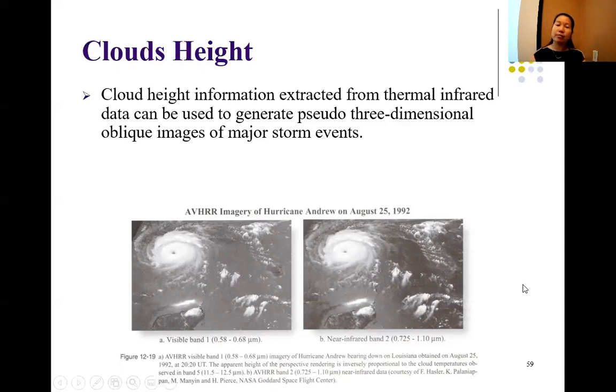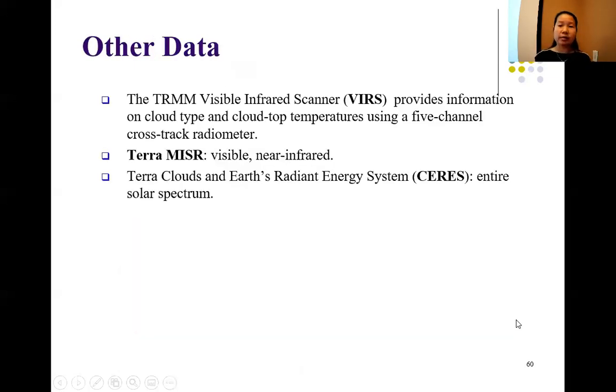For example, nowadays when you watch the news, you are often able to see a weather model like this, but it appears to be 3-dimensional, like you can see the cloud's thickness in it. So this example mapping is Hurricane Andrew in 1992. But the message over here is that it is possible, for certain applications, to extract cloud height or thickness.